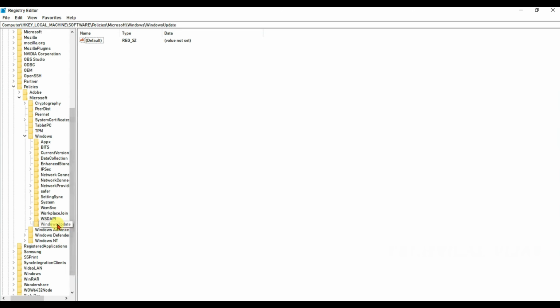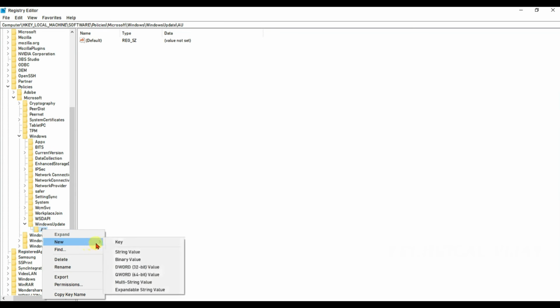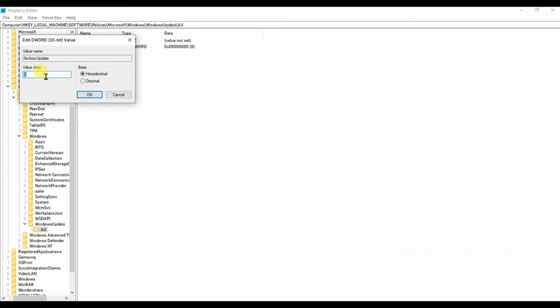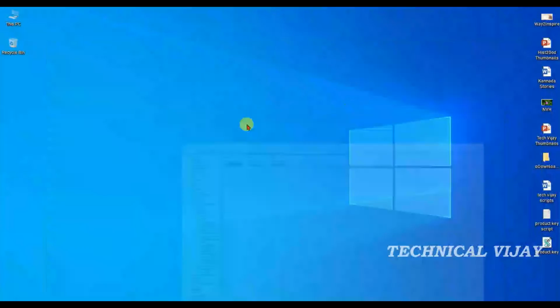Right click the newly created key, select the new submenu and choose the key option. Here a new key has to be created. Name that key as AU. Right click the AU key, select the new submenu and choose the dword value option. Name the new key as NoAutoUpdate and press enter. Double click the newly created key and change its value from 0 to 1. Click the OK button. Then after doing all this, close the registry editor and restart the computer.